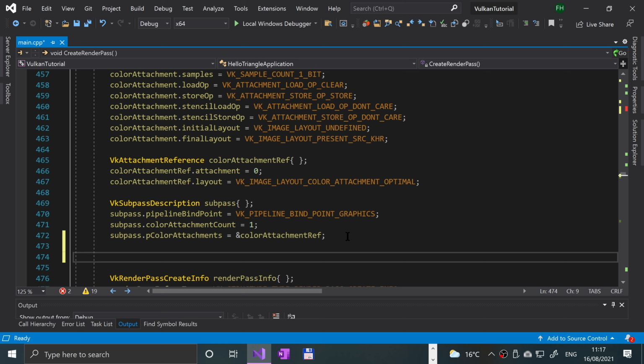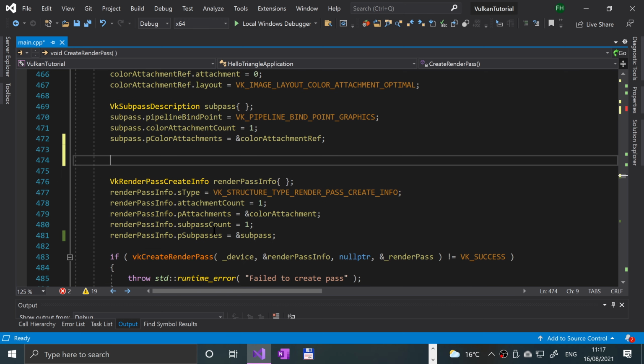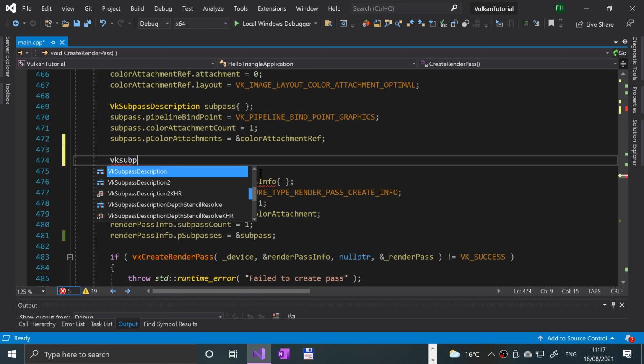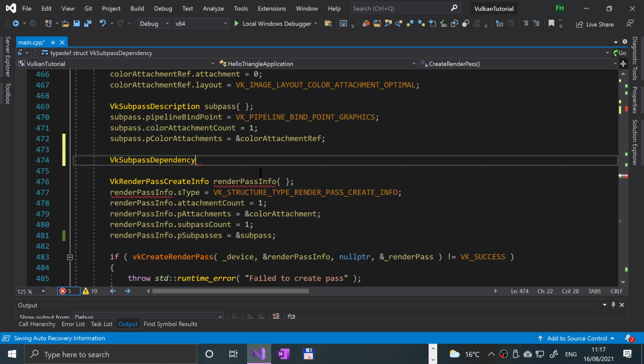We have only a single subpass right now, but the operations right before and right after the subpass also count as implicit subpasses, so we need to factor that in. And this is a dependency that we're going to be coding in and hooking up to our render pass info, which is right here. So I'm going to put VkSubpassDependency. I'm going to call it dependency.